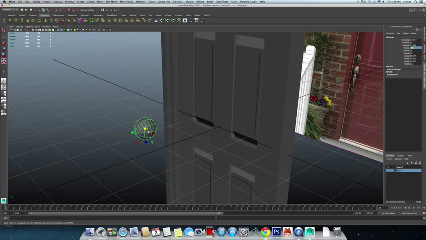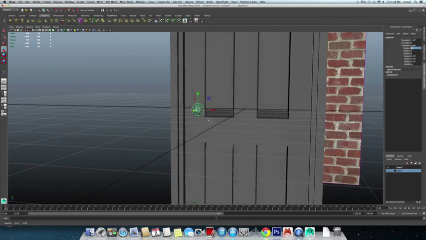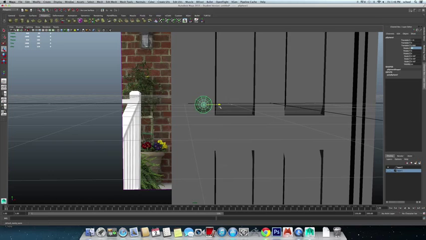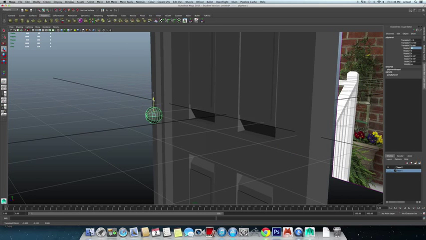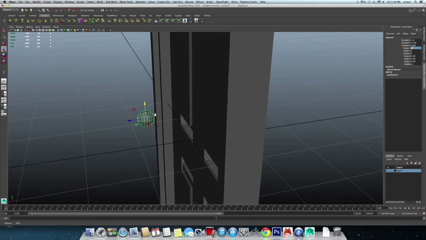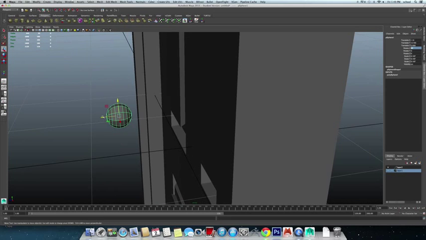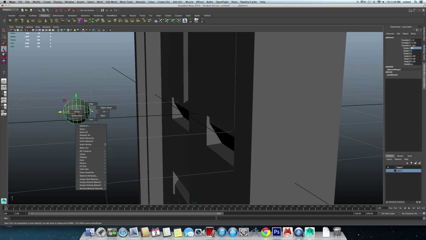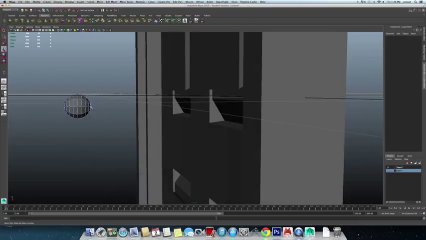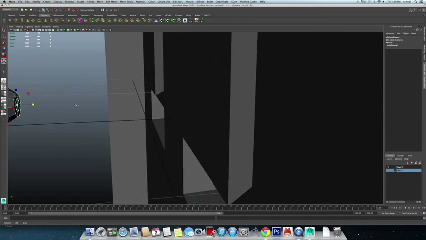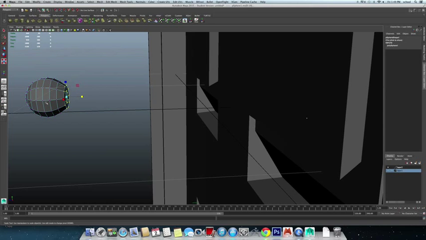Just trying to get this thing in position. And you did notice I lowered the subdivisions. I come from a background of game modeling, so I like to have things as low poly as I can make them if possible. Okay, so I'm going to come in here and grab some of these vertices and flatten this out right here just by scaling it in.